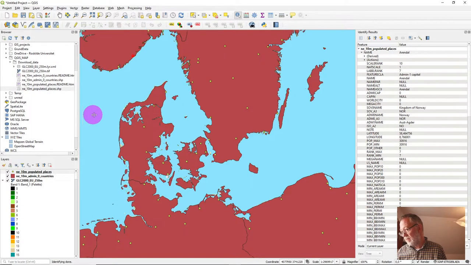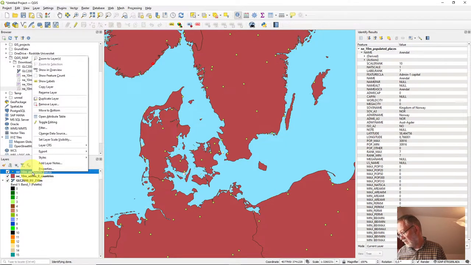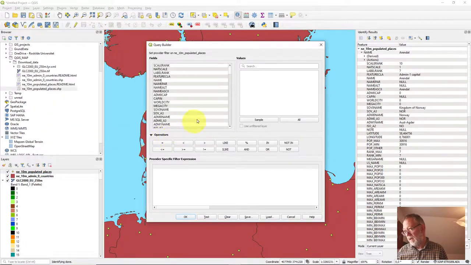Filter layer, I just need a bit more space here, and we go down to our layer. So this is the layer we want. We can right click on it and say filter. And let's start by filtering by countries or sovereign unit. So I want to say where my sovereign name, I have three different names that I can use.